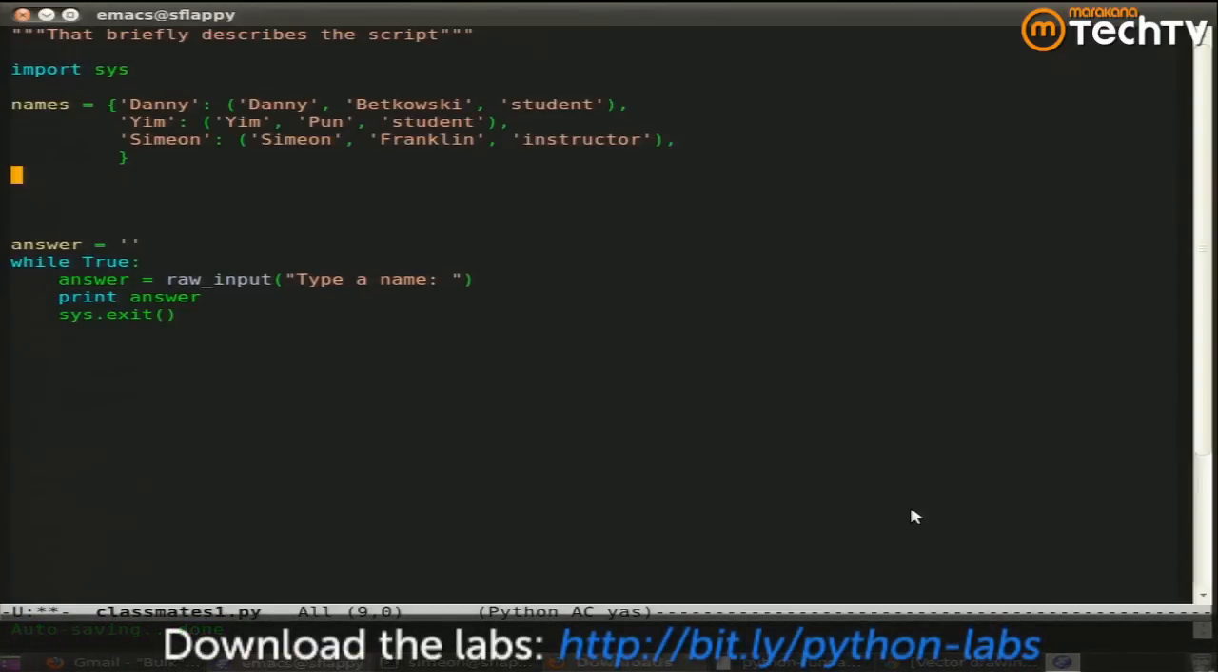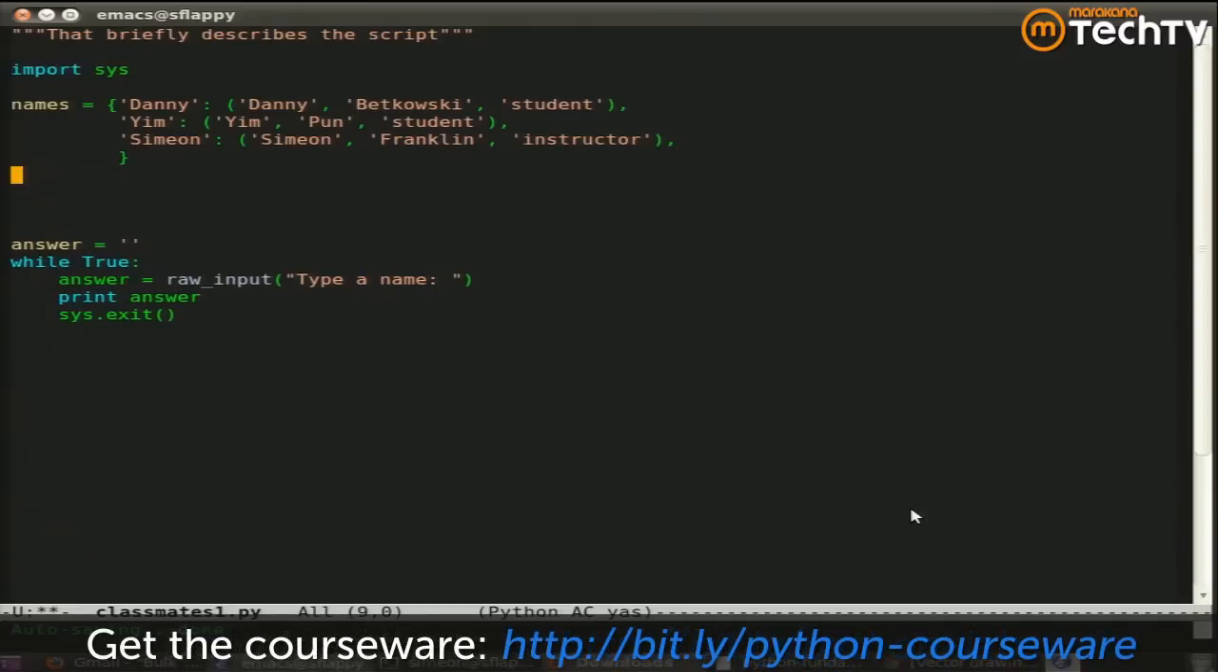So let's go back to the classmates file and try out just a couple of these things. Is there anything else? Actually, you know what? I take it back. Let me go just a little bit further down the path of functions.